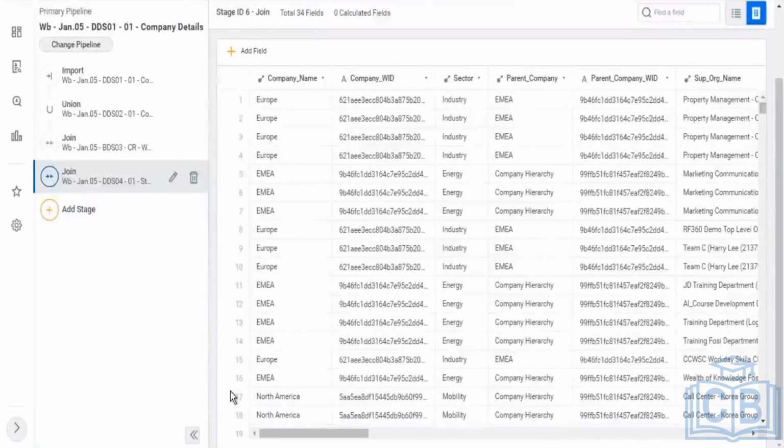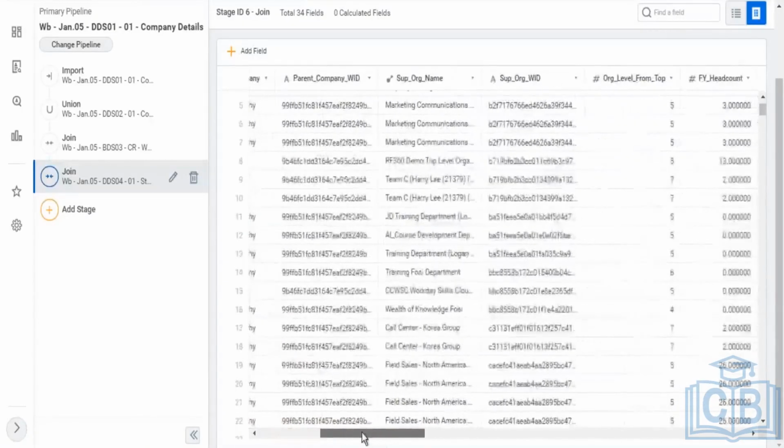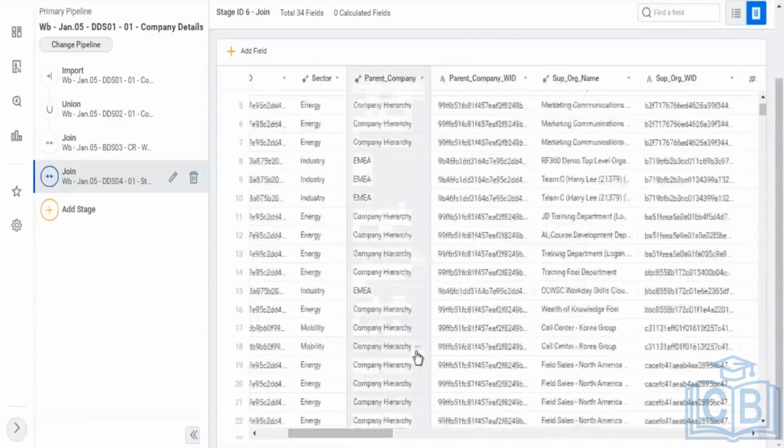Now I want to filter some data based on any criteria. Then I can add a filter stage. What is a filter stage? As the name suggests, this stage allows me to filter my data. It is simply a selection criteria or a filter criteria. Right. Let's take some examples. Let's see what else is there.